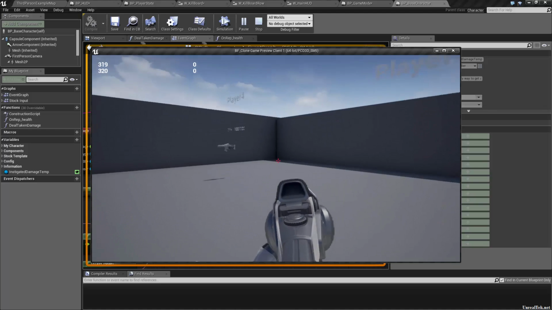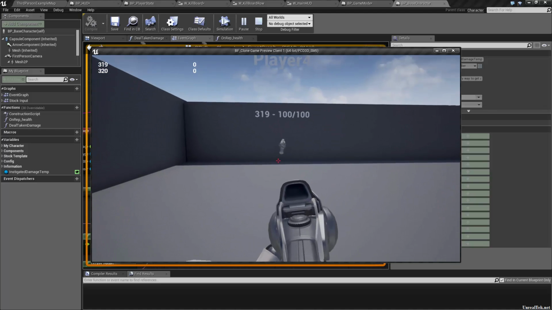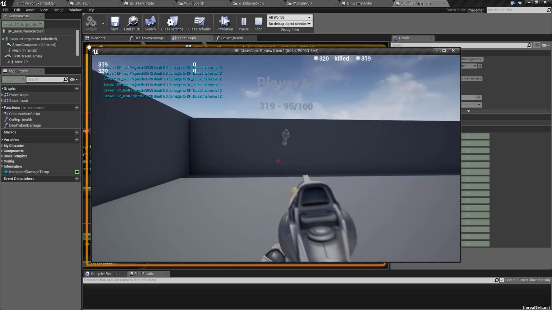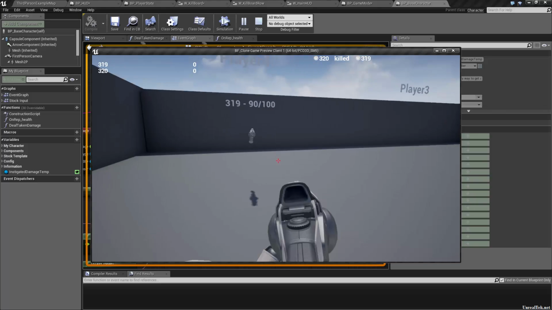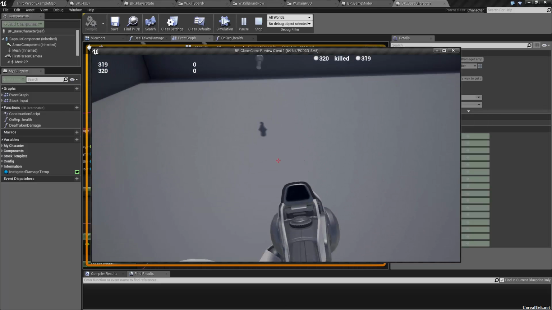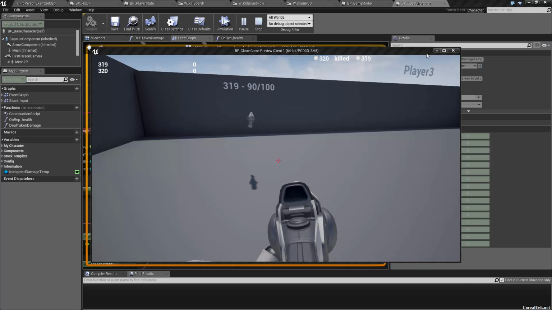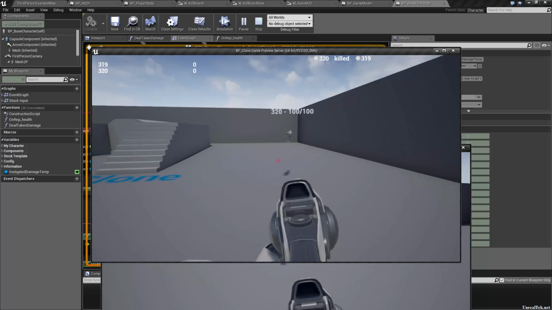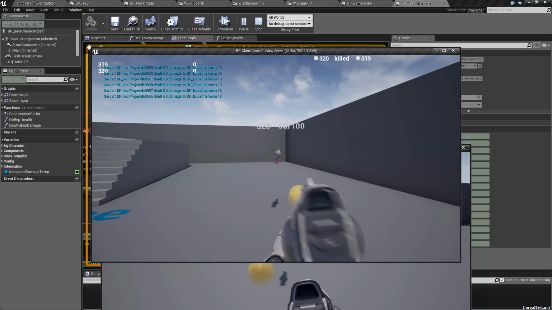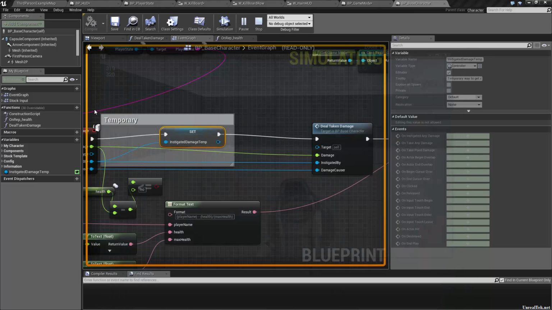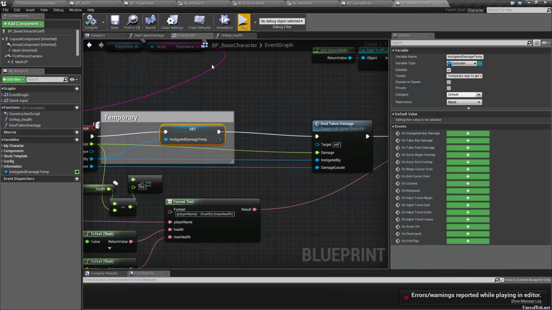so I'm 320, the server's 319. So I was just 320, I just killed 319. And if we go, and so now I'm 319 attacking 320. 319 killed 320. There we have it. So that is finally that.